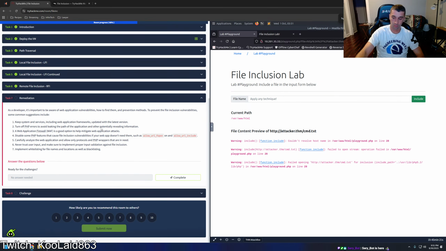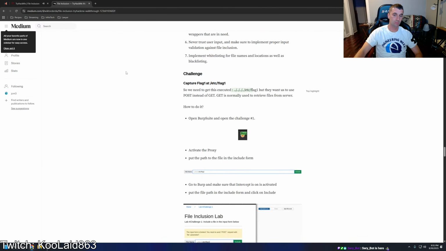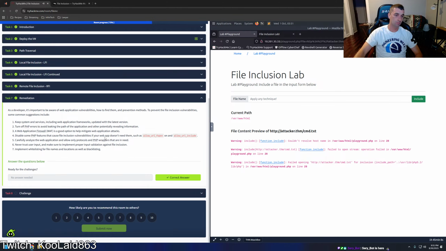As a developer, it's important to be aware of web application vulnerabilities, how to find them, and prevention methods. To prevent file inclusion vulnerabilities, some common suggestions include: keep systems and services, including web application frameworks, updated with the latest version. Turn off PHP errors to avoid leaking the path of the application and other potentially revealing information. A web application firewall, WAF, is a good option to help mitigate web application attacks.